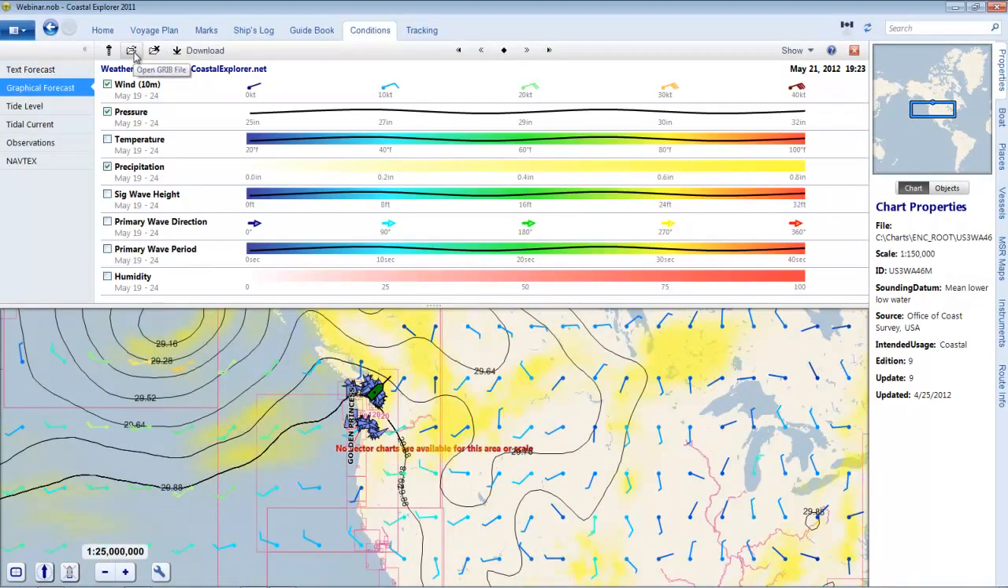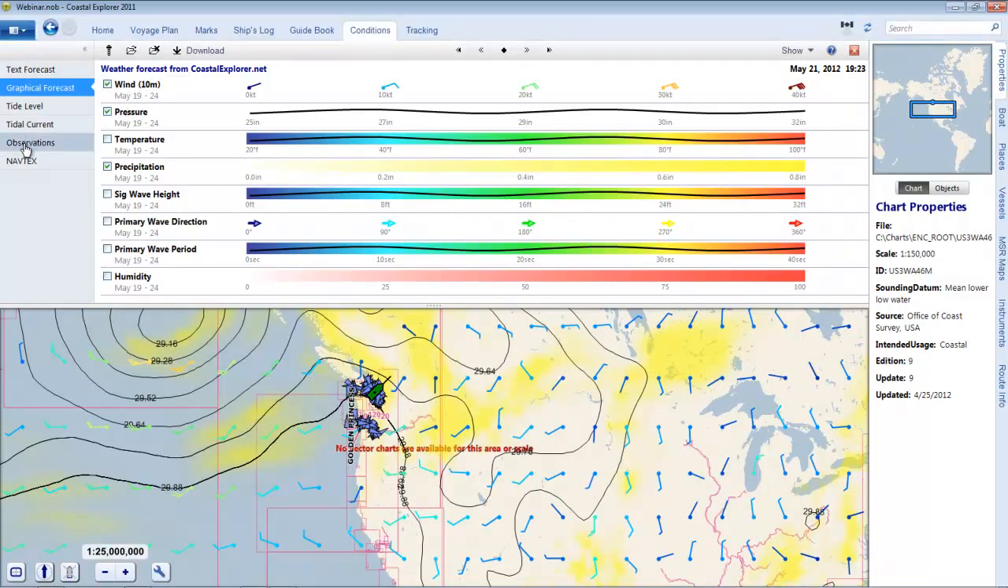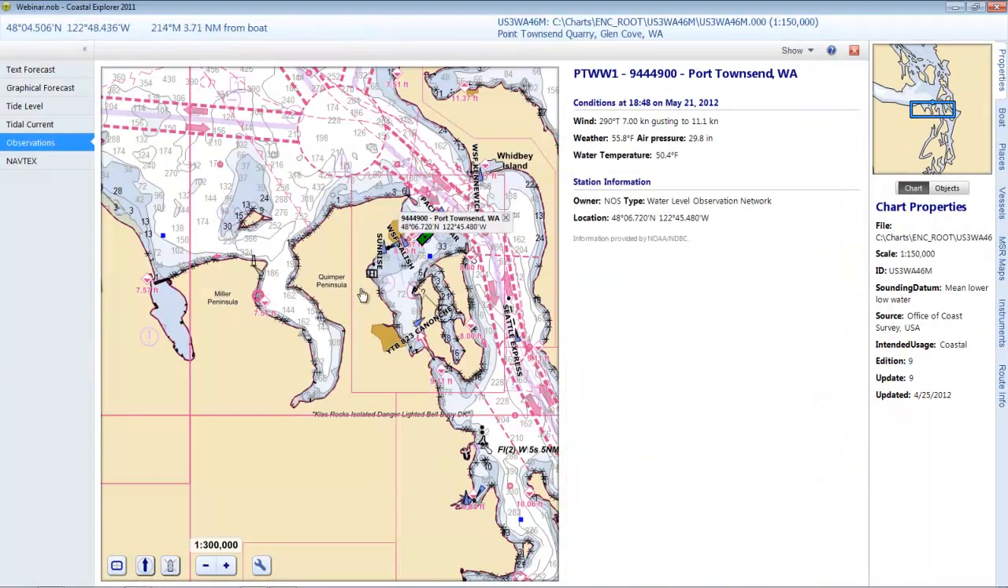If you have the ability to get a GRIB file onto the boat or onto the computer, if you don't have internet access but you do have some kind of single sideband email capability, you can download a GRIB file from SailDocs or one of those places, then we can open it here and we can be a viewing program for that as well. Coastal Explorer also shows observations.